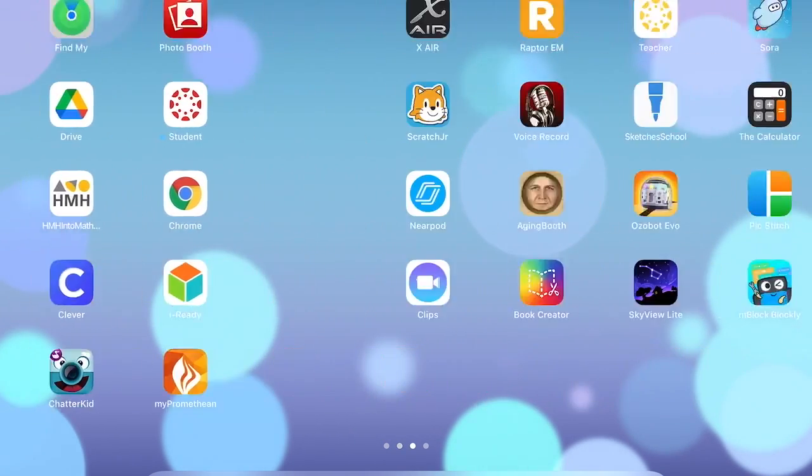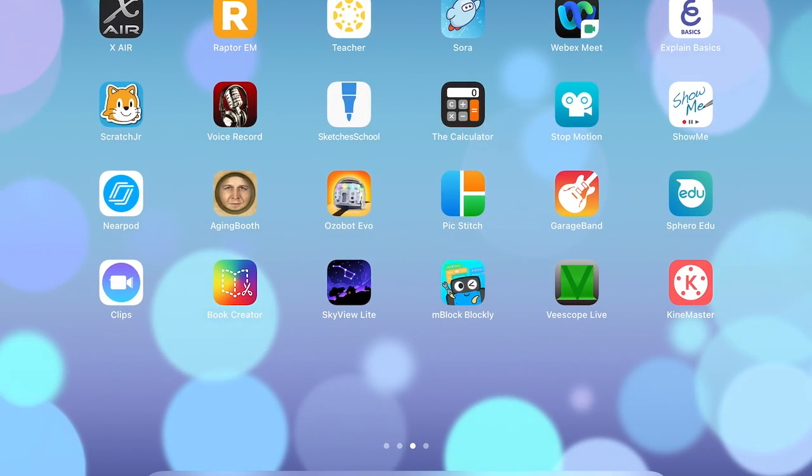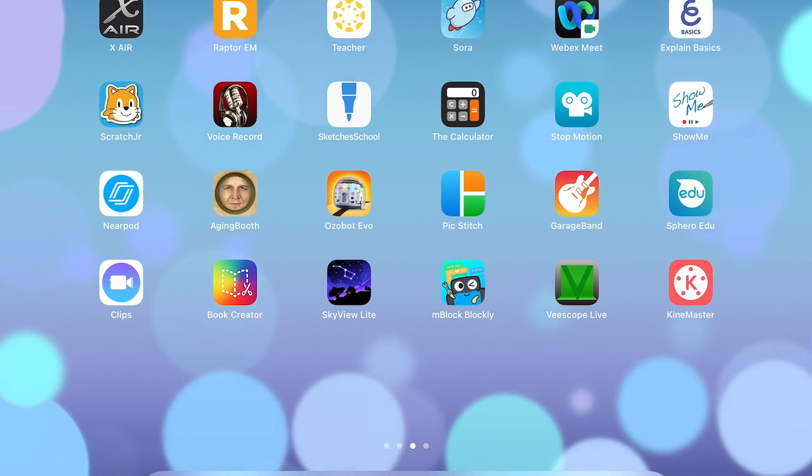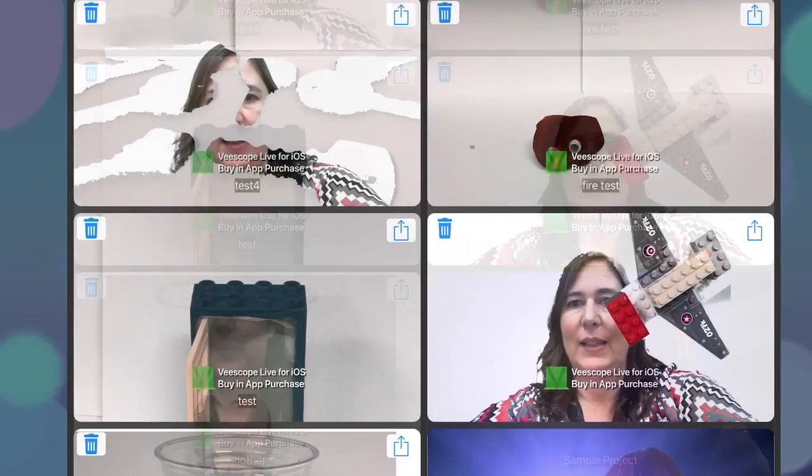So I'm going to use the Vscope app. It's the app with the green screen that looks like a big V. You should be able to download this to your iPad. So I'm going to click on Vscope.